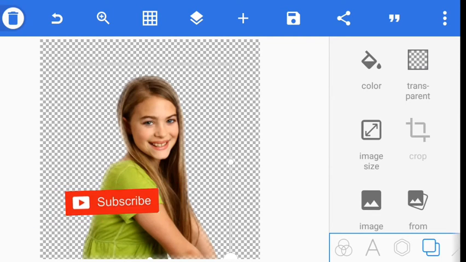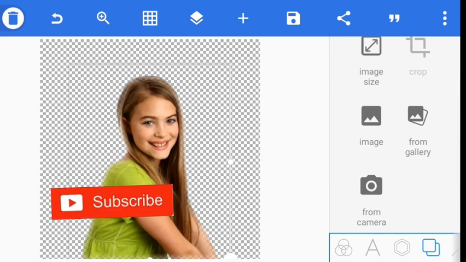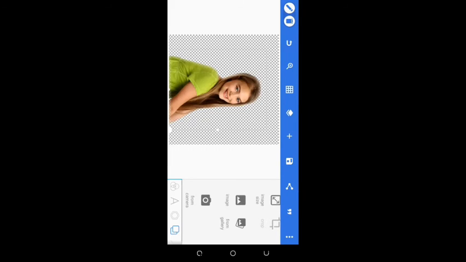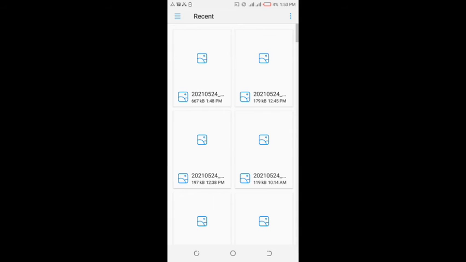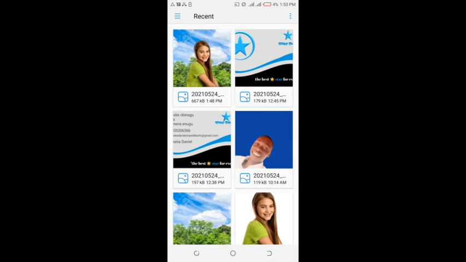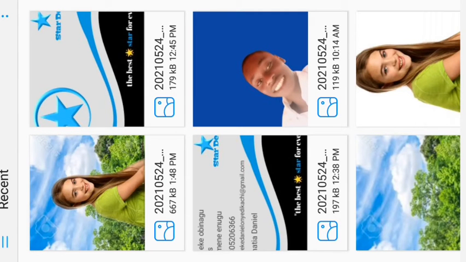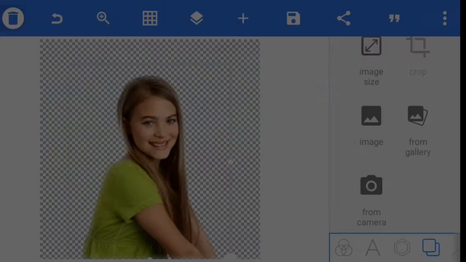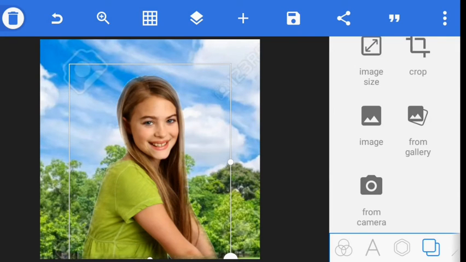But if you want to add a background, you go to from gallery. Yes, click on from gallery. Yes, my image is loading again. You choose the background. I'm choosing this background. You crop it to the size of the image. Yes, you have it like this.